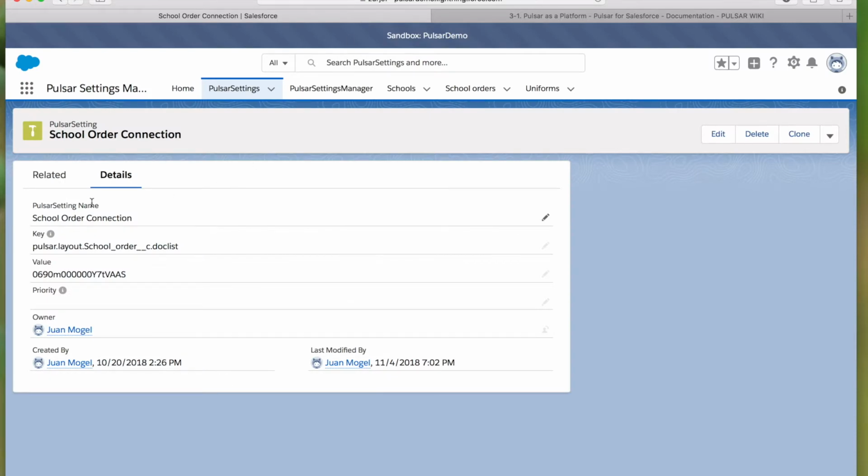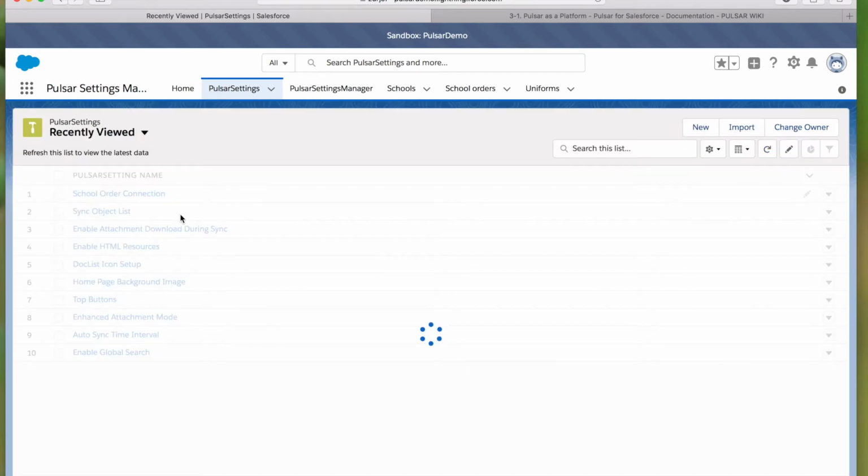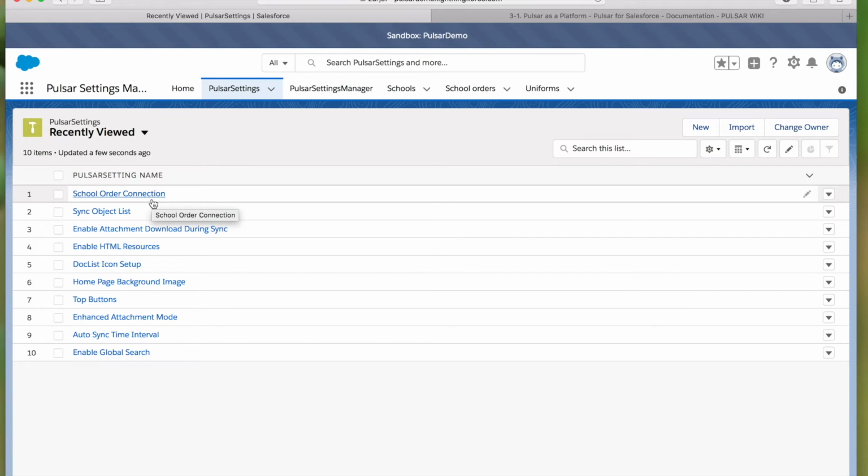Let's see. You will see that there is a Pulsar setting name. This is the regular stuff. There is a key. That key needs to have that structure, the Pulsar layout, then the object, and the dot list. And there is a value too. The value needs to be the pasted ID from the file, and that's it. That's how you connect the file with Pulsar.